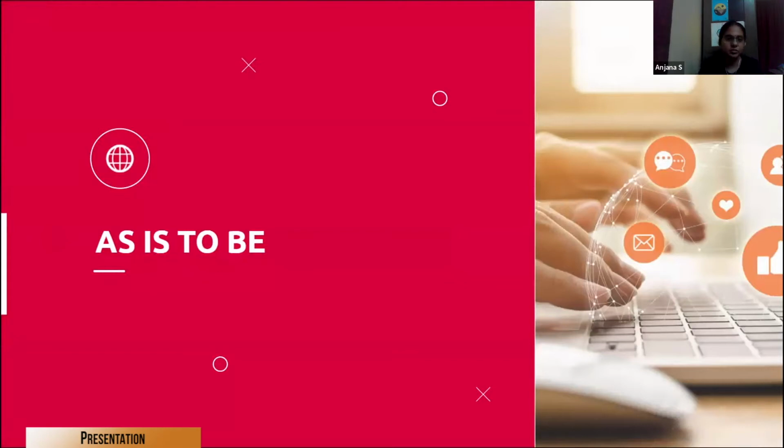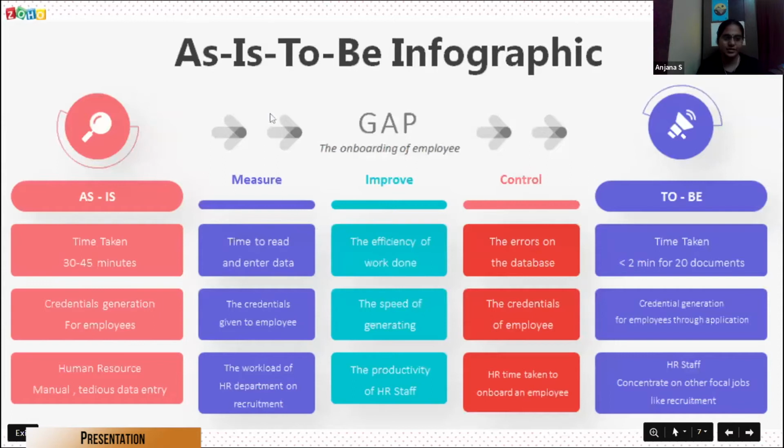So moving on to what is asked, to be diagrammed as we have seen: what is the existing process. As Sarvesh told, as an HR, when you are onboarding a lot of employees or freshers who are just graduating, be it on campus or off campus, you get their details, you do the background verification and all of it, and that almost takes 30 to 45 minutes for entering at least 10 to 15 employees.